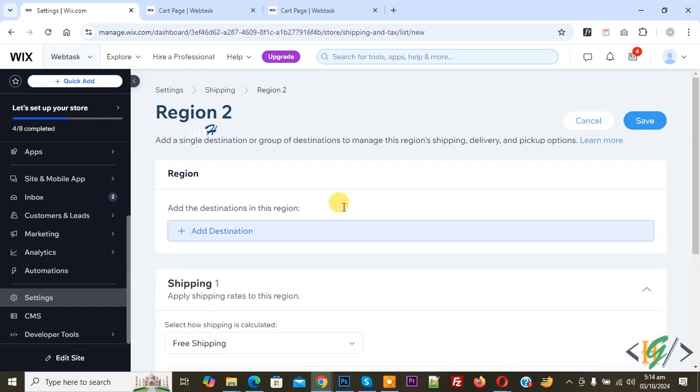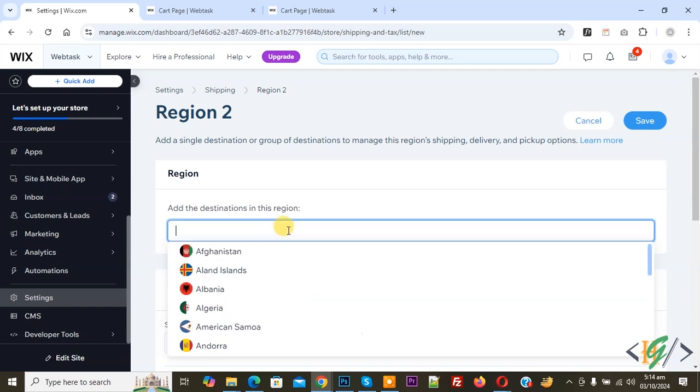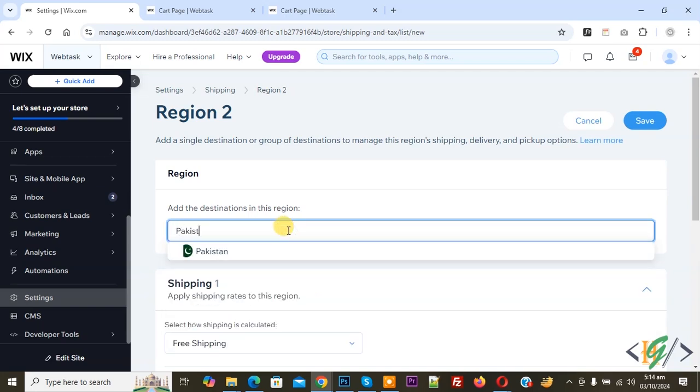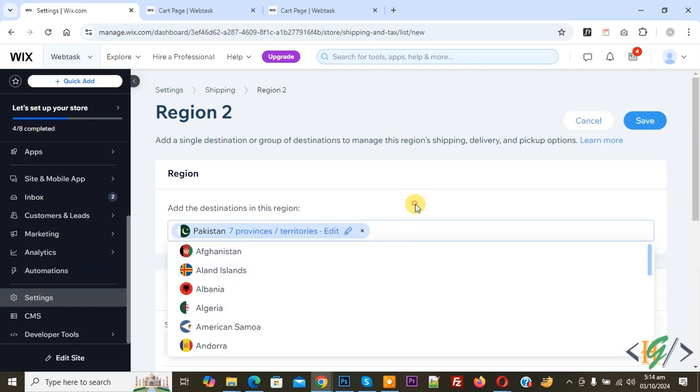So you can add multiple regions. Now you see region, add the destination. So you can add United States of America, United Kingdom, any country according to requirement. But our region is Pakistan. So we are going to add Pakistan. Now select. If you want, you can add more countries.